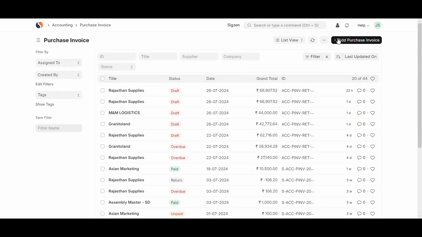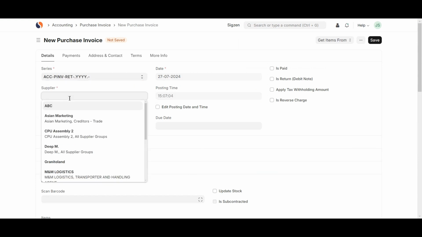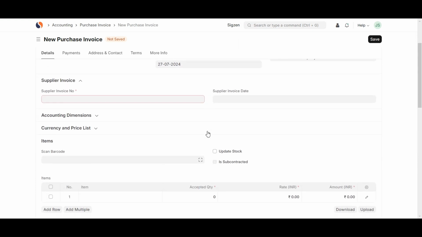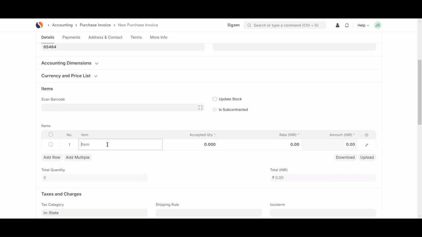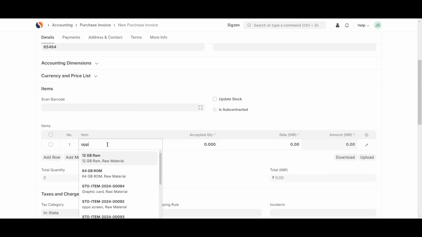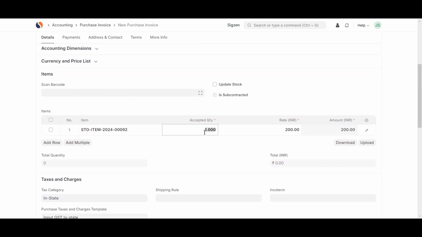Click on Add Purchase Invoice. Set the series name. Set the supplier name. Set the supplier invoice number. Now, go to the Items section and set the item, accepted quantity, rate, and amount.